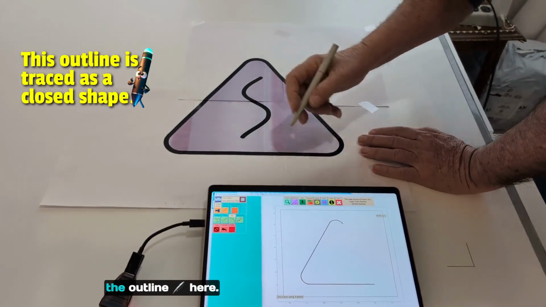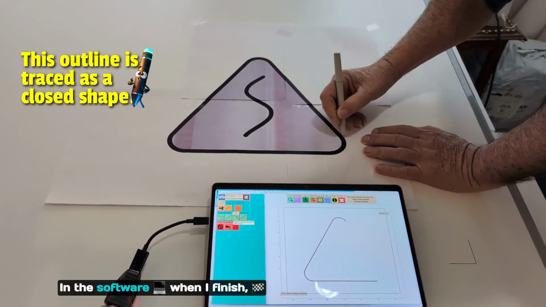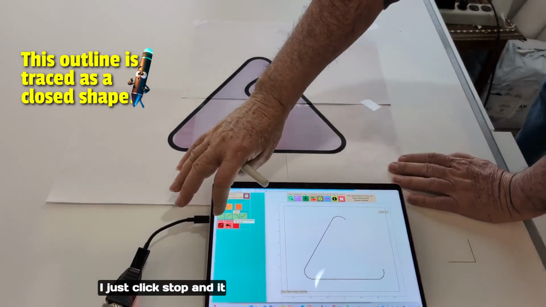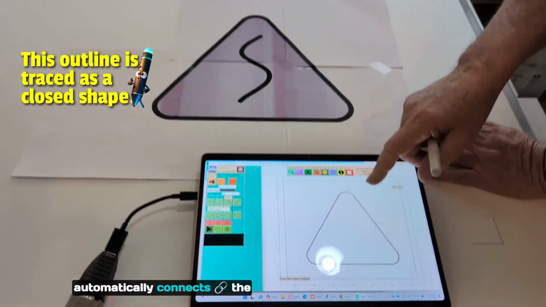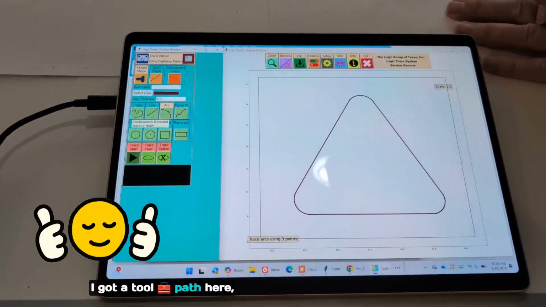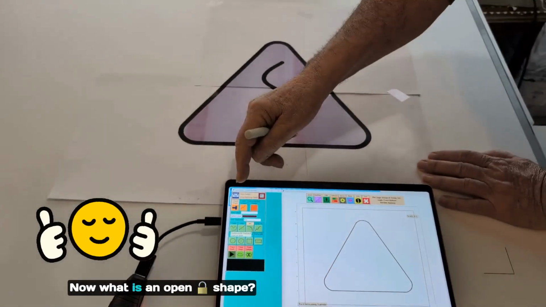So here I'm tracing the outline. In the software, when I finish, I just click stop and it automatically connects the first to last point. I got a tool path here. I got a closed shape. Now what is an open shape?